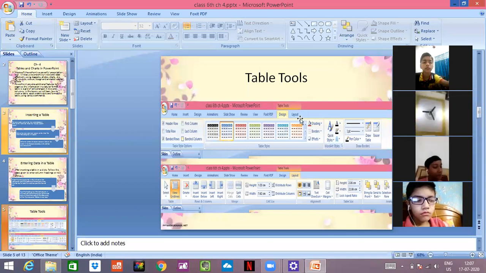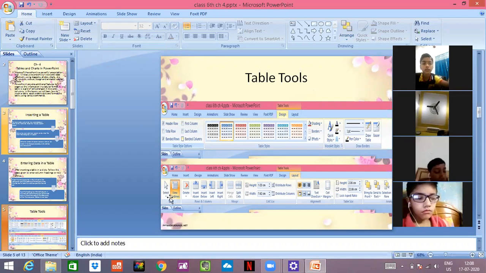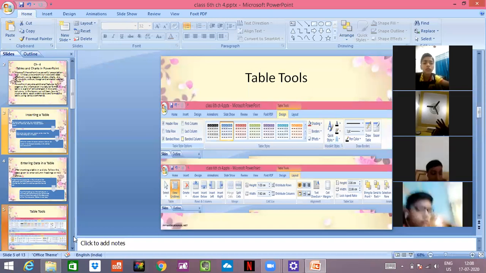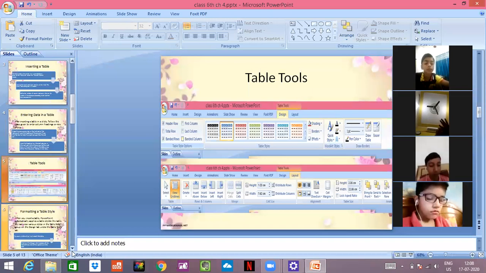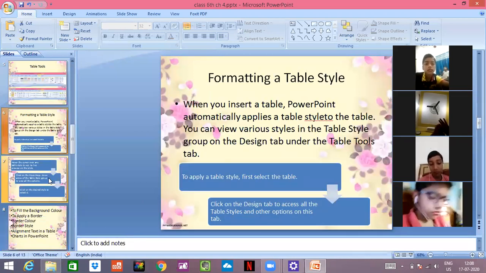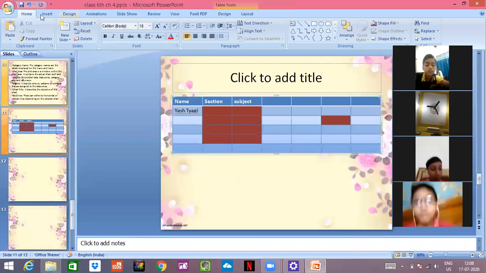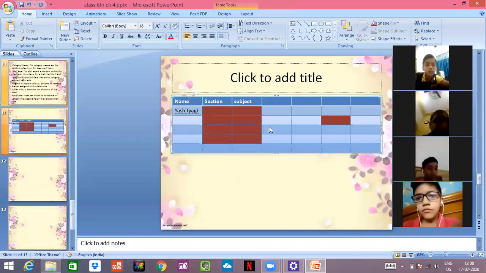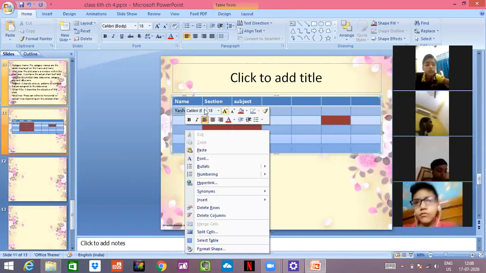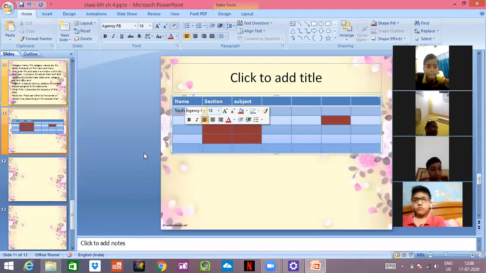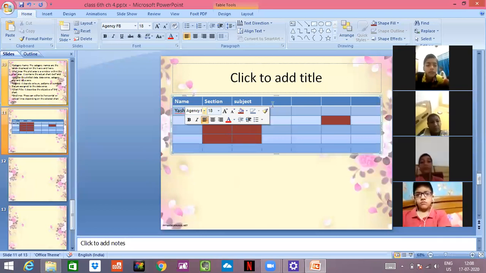I have shown you earlier that in this way you can change the table colors. You can change the style in which you want to write in the table. Okay, so again, we have just taken this topic. Now, formatting a table style. Let's go for formatting a table style. We have selected this table. You can change all the style. I want to write it in this language, I can change it. This is called formatting a table. So formatting is very easy.